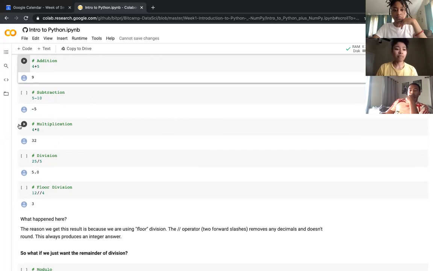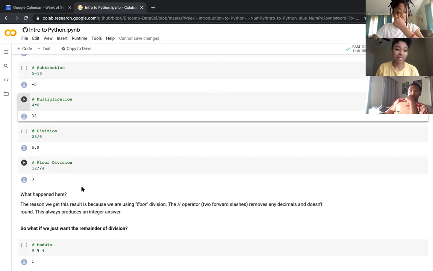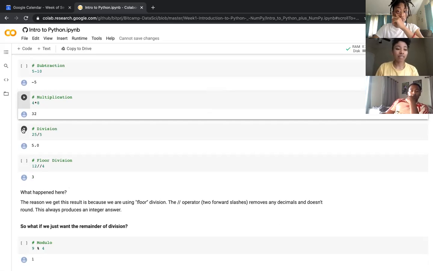For multiplication, 4 times 8, the multiplication symbol, unlike normal, is just the asterisk. So that's how you do multiplication. I guess we'll run it anyways. Here we have division. Normal division, you just use the forward slash. For example, here we have 25 divided by 5. This will give us 5.0.